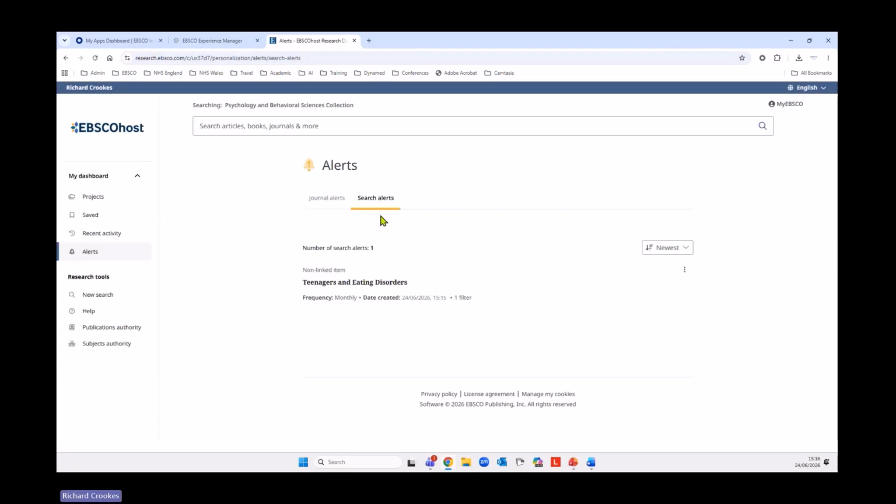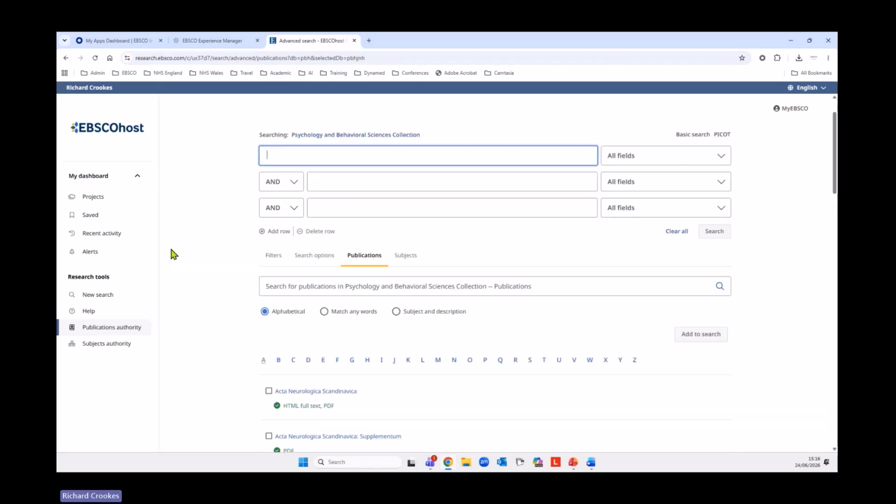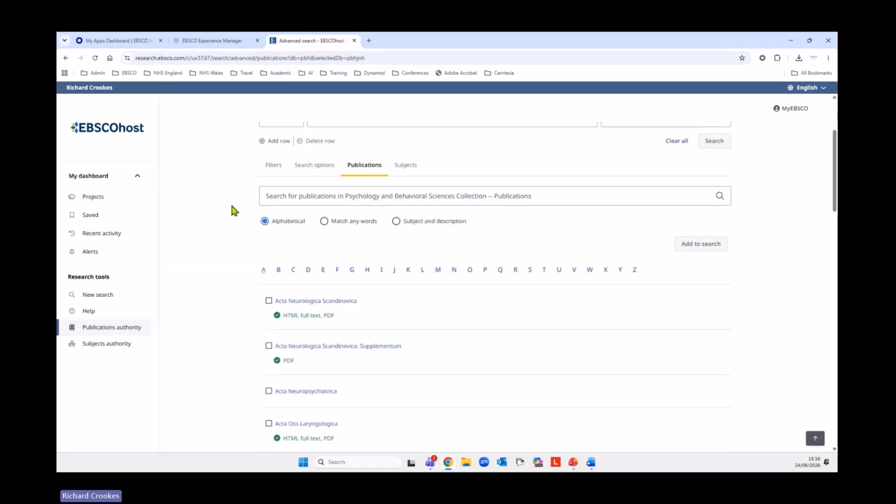And if we go, you'll see now we've got the search alert here, teenagers and eating disorders. Okay, there are options there, of course, to edit the alert, view results, delete as well if you need to delete that. There's also another alert system that relates to publications. If you go to the Publications Authority under the Research Tools area, this will take you to this page and to the Publications tab, and you can search for a publication.